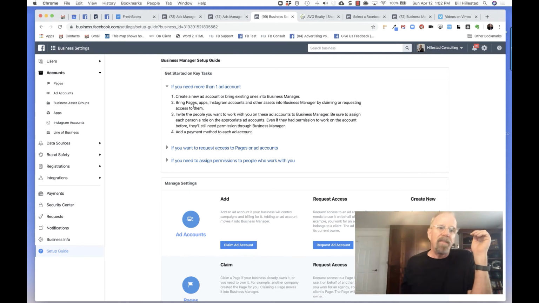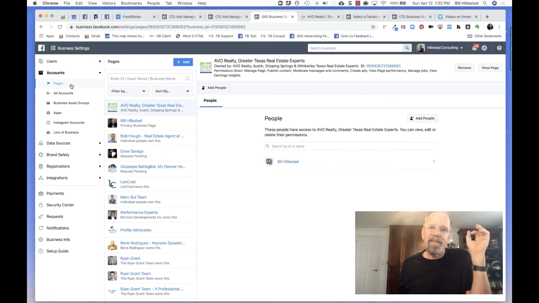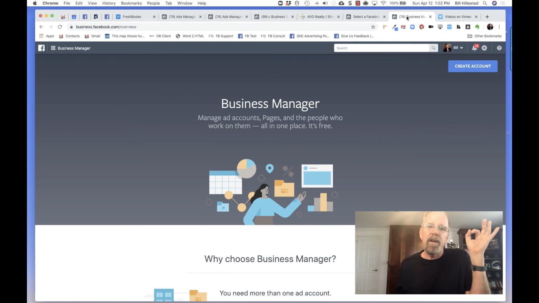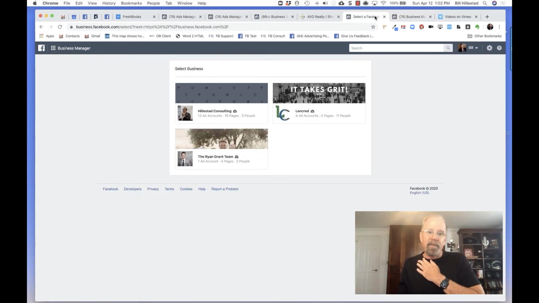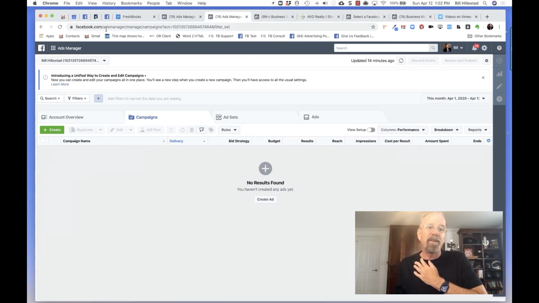By the way, the ID for your page is not as critical. You can see I'm looking at Avo Realty's page ID here. That one's not quite as important because you can always put in the page name instead, if that makes sense to you, where it says facebook.com/Bill Hillestad. Bill Hillestad is the page name, so I don't need the ID. That's the one place where it's got a name and they don't force you to use the number. But the number shows up next to your name all over the place.